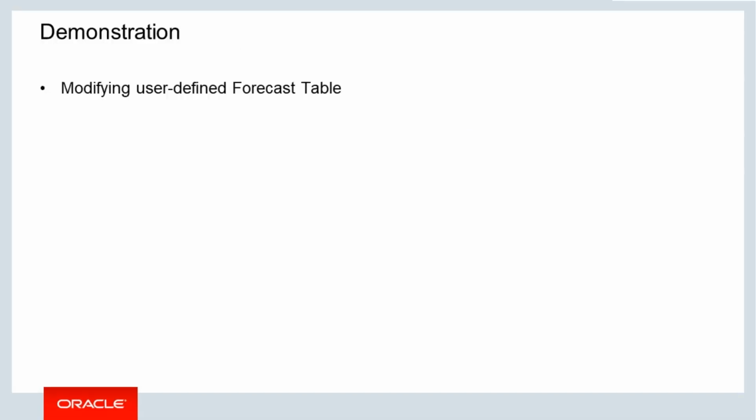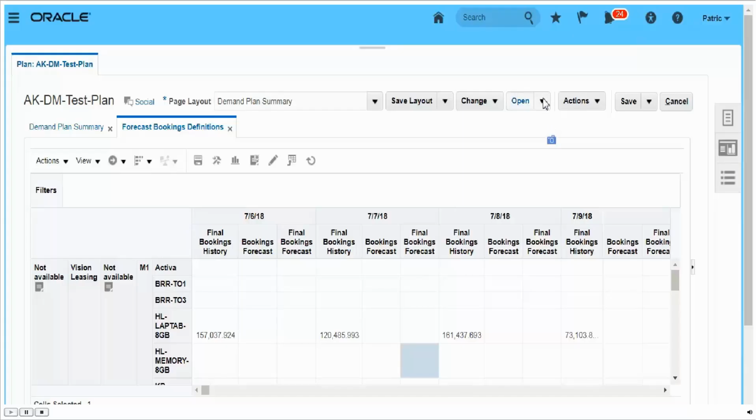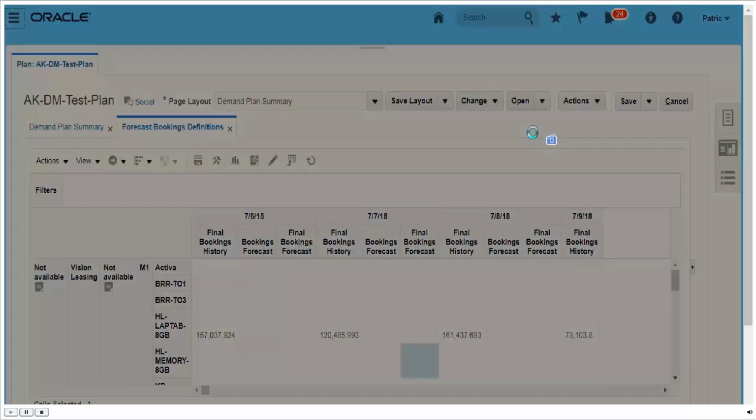Let's gear to a quick demonstration of how we can modify our forecast table and how it will affect our forecast tree to consolidate our understanding. Let's start by opening our just created table. Open table.